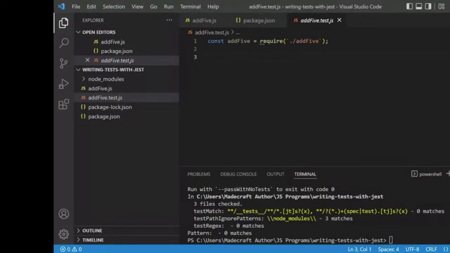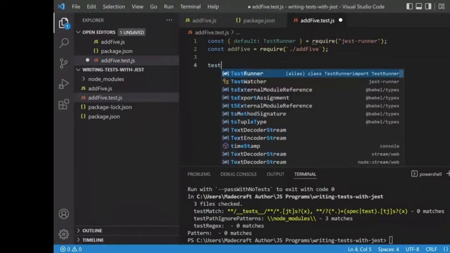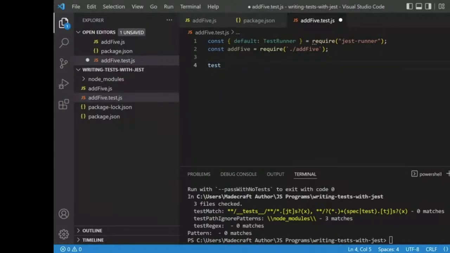To check, I'll use the test method with a string as a parameter that describes the test. This string will be output in the command line when I run the test, along with the words pass or fail and the function to run when I execute the npm run test command. The function will check if my expectation is correct.